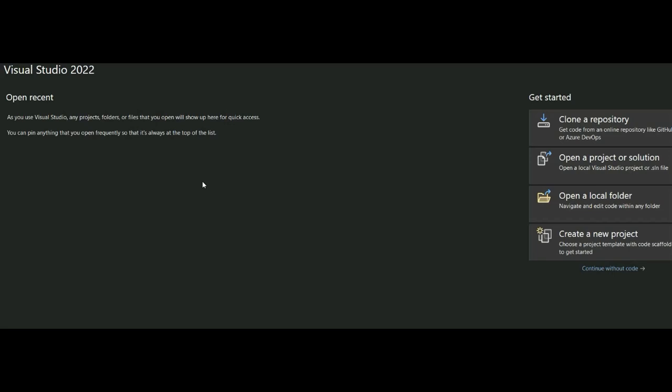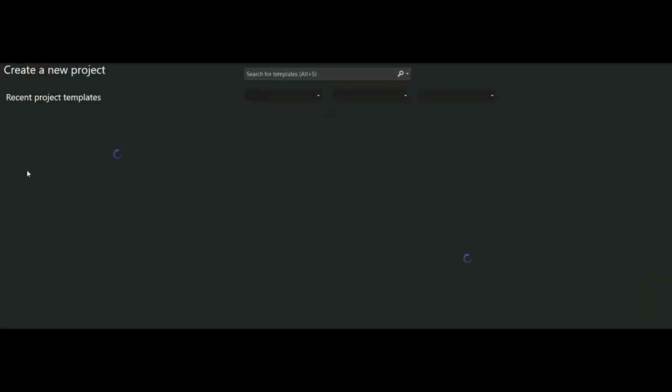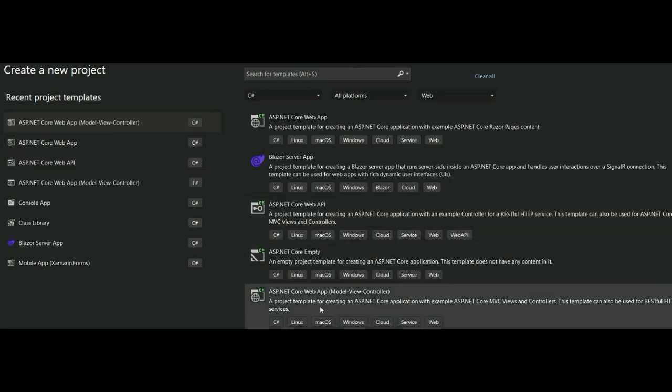So I've installed Visual Studio 2022. If you have not installed Visual Studio 2022, which is the latest version, consider watching our previous videos on how to do that. So I've opened my Visual Studio 2022, and we can now proceed creating a new project. On this tab, you can see we will create a new project. Then we are using the ASP.NET Core Web App Model View Controller template. Then we will select that.